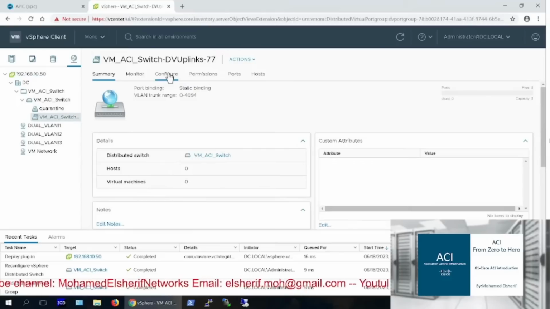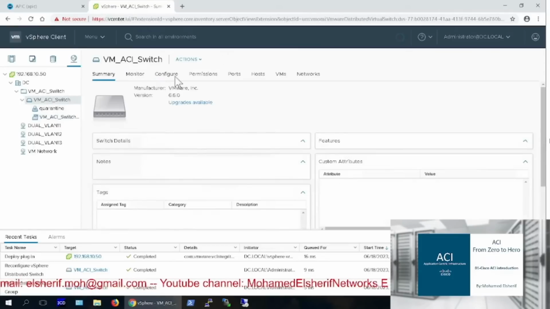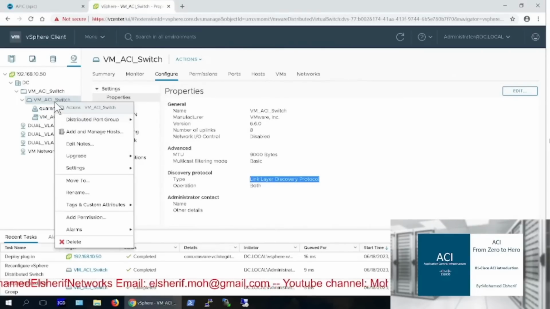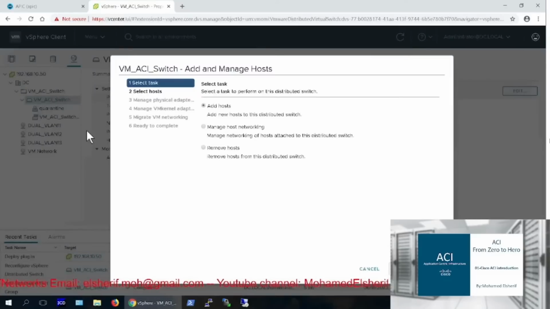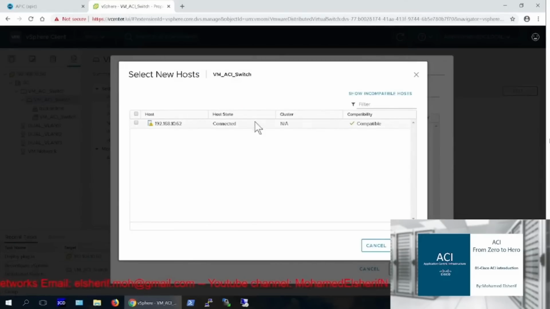What we need to do here is to configure the uplink interfaces toward the Cisco ACI. We need to make sure that LLDP is enabled. I believe, yes, as you can see here, we have LLDP enabled, so there will be auto discovery between the ACI and the VMware. Now we need to add the physical interface of the ESXi host. Here I'm determining what would be the uplink from the VMware level towards my Cisco ACI fabric.